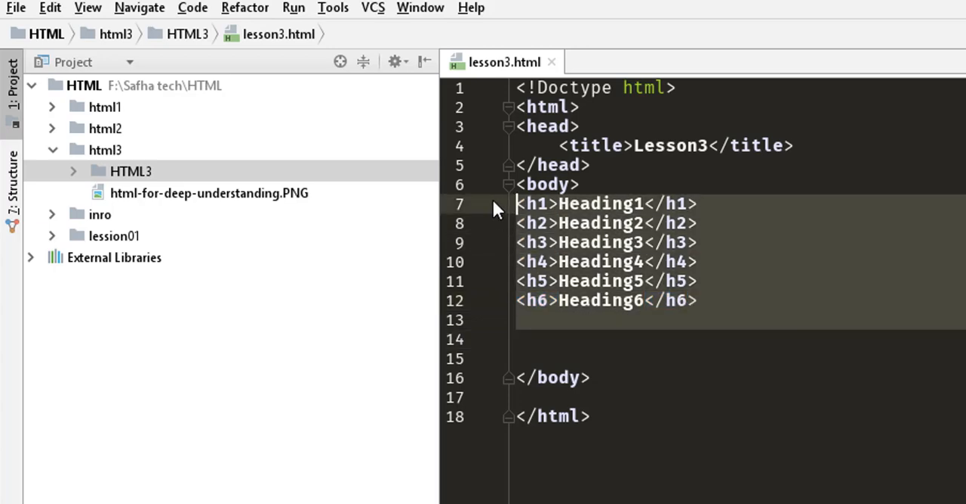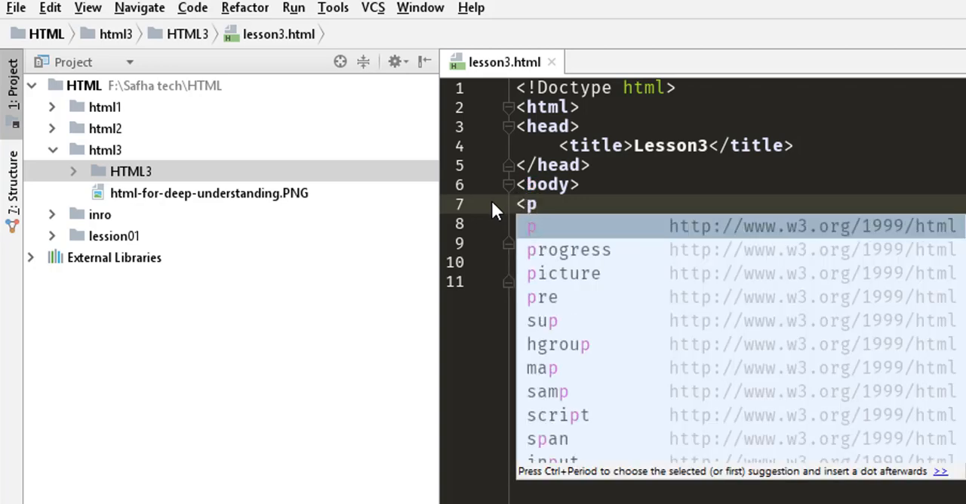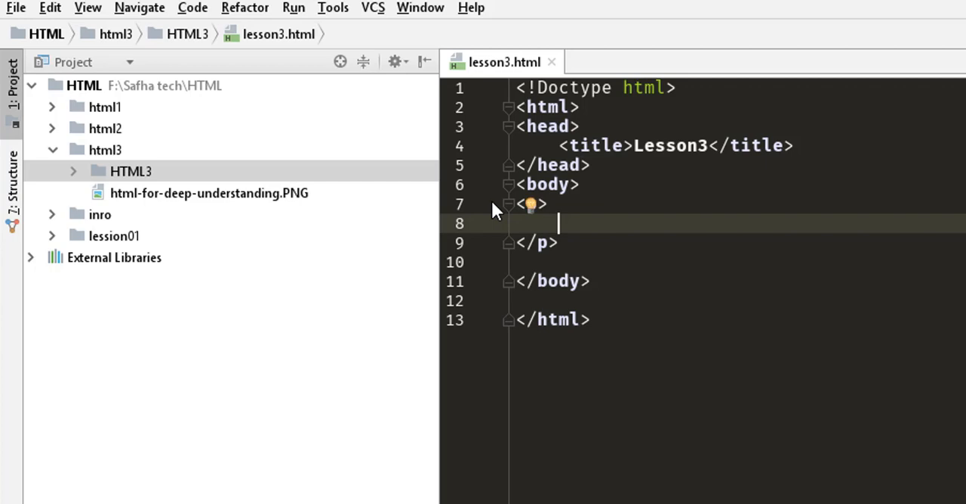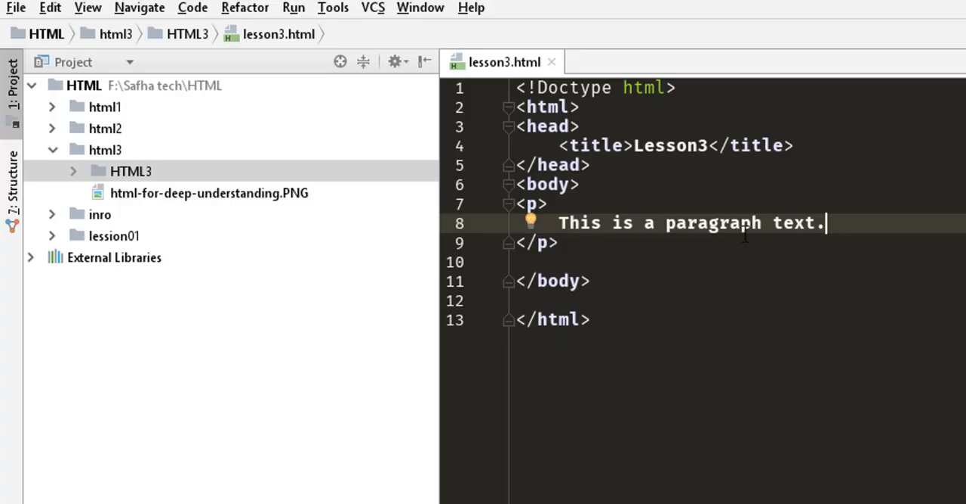Okay, this was about the heading. Now we will talk about the paragraph. We can write a paragraph with only P, so this is a paragraph tag. In the paragraph we'll write normal text, for example, this is a paragraph text. Let's save it and see what we have. This is the paragraph, only normal text in the website. So this was about the paragraph, only P and the closing tag and only normal text.